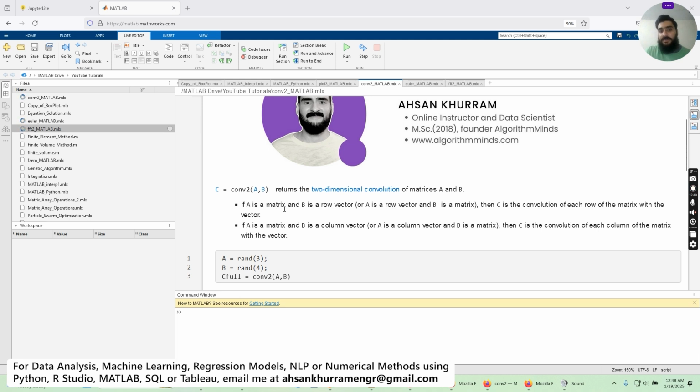If A is a matrix and B is a row vector, then C is the convolution of each row of the matrix with the vector. If A is a matrix and B is a column vector, then C is the convolution of each column of the matrix with the vector.